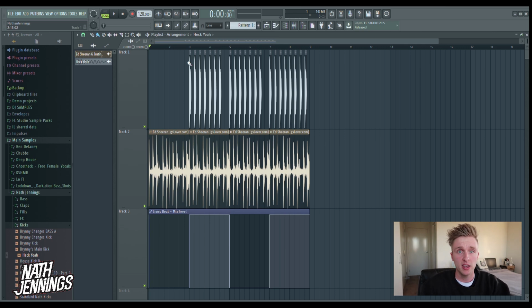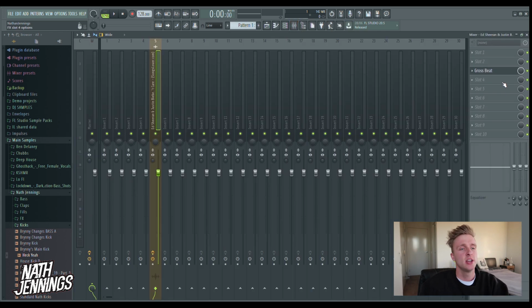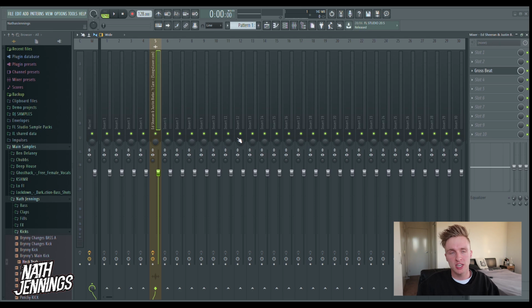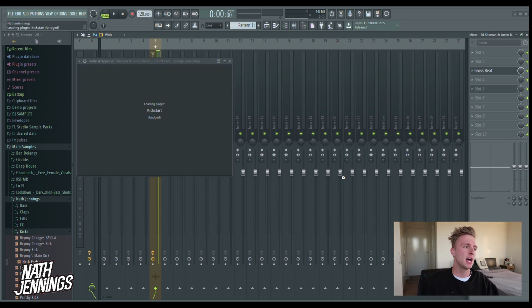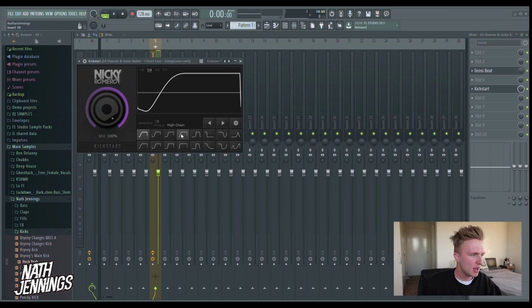I would recommend buying a plugin called Kickstart. It's Nicky Romero's side chaining plugin. It is so handy. You don't have to worry about it. It comes up with 4, 8, 12, 16 different presets already to side chain. So as you can see in this line here, the kick sound, and so on. It's probably one of my favorite plugins, one of the most useful plugins.